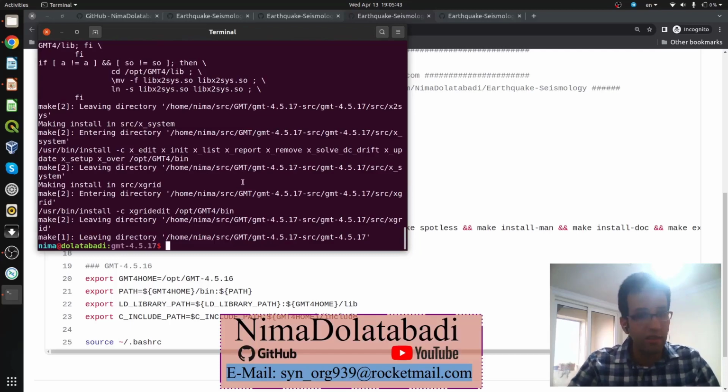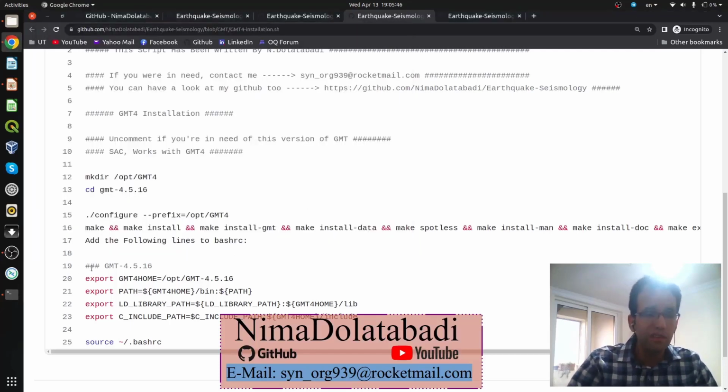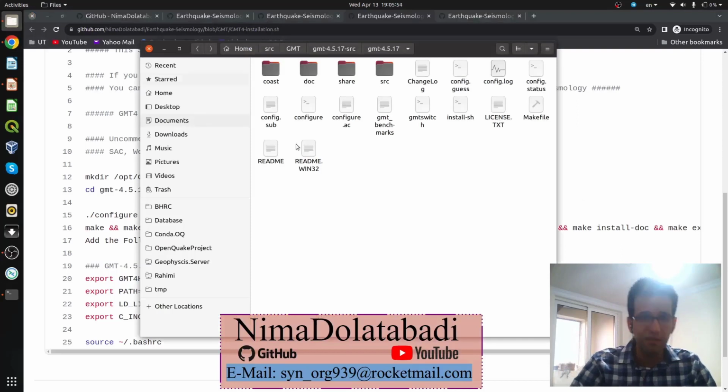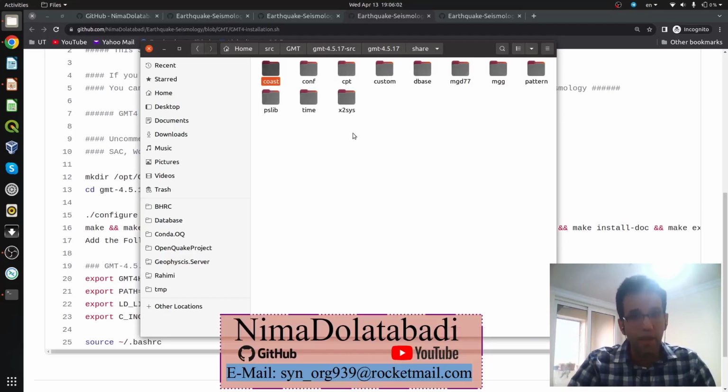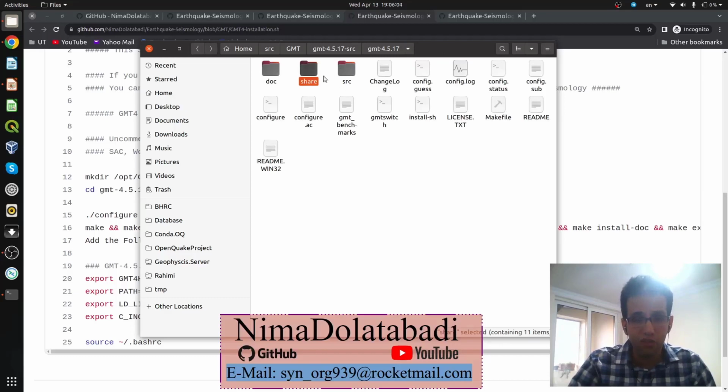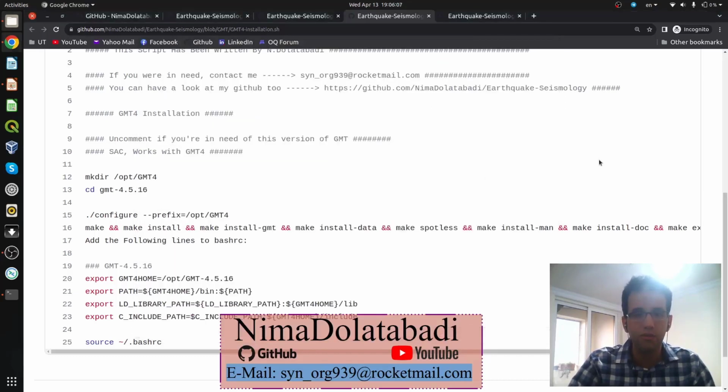Everything is completely done. You just need to give the following lines to the bashrc, so the GMT with version 4 will be ready. But before that, just copy the share directory that we created, or cut it, and copy this share folder to where you install the GMT.